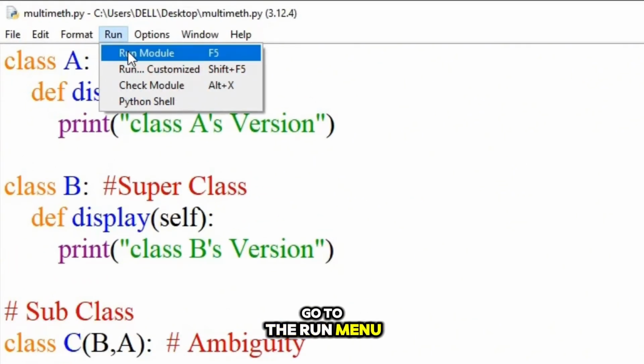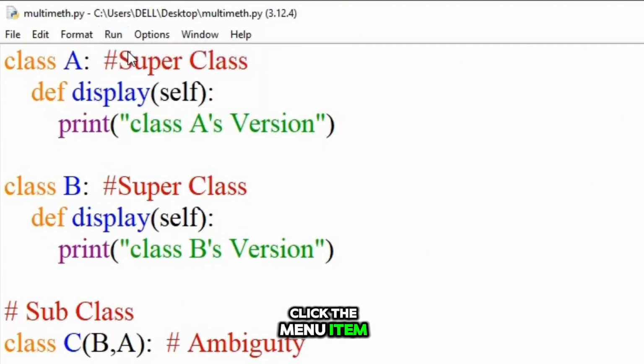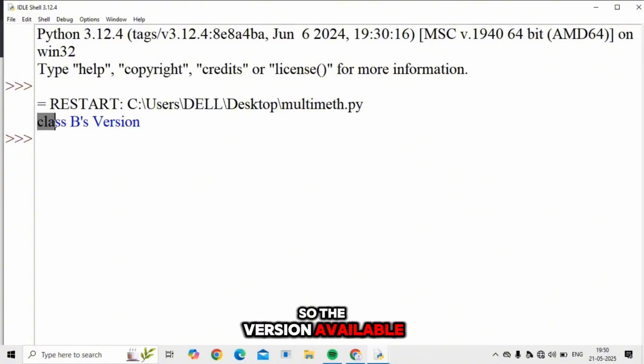So when we execute the program, go to the run menu, run module, execute the program, press F5 or simply click the menu item. The version available in superclass B will have more priority. So the message, class B's version, will be displayed in the output.